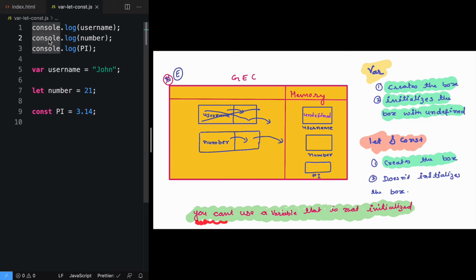We need to repeat the rule again. You cannot use a variable that is not initialized. And this variable is not initialized. And that's why this execution here will throw an error saying you cannot use a variable that is not initialized. And that is how a variable defined with var, let and const behaves differently.